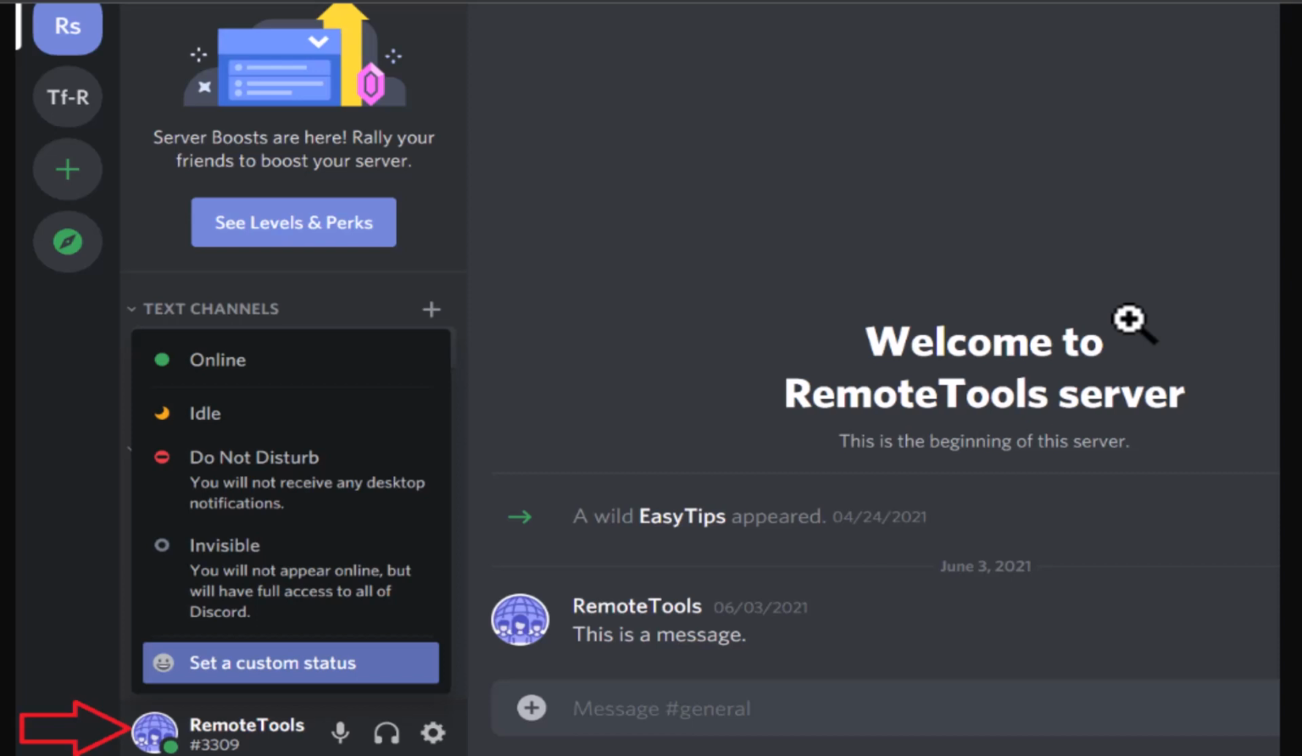First thing first, you need to log in into your Discord application. Once you're logged into your account, next you need to click on the avatar icon or your profile icon located in the bottom left corner of your screen. And as you click on the icon, right on top, a pop-up will appear. And from there, you need to click on set a custom status, which is right at the bottom.